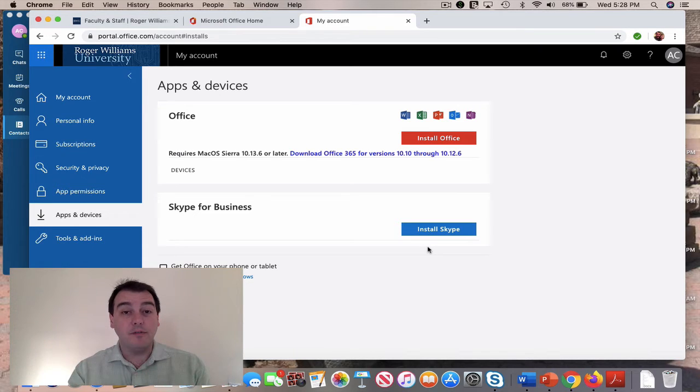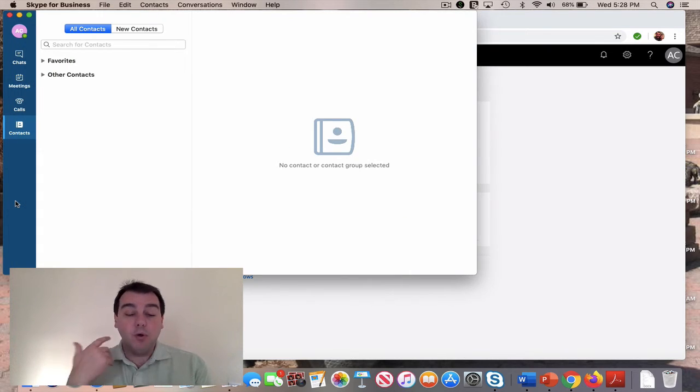I'm not going to go through that process, though it doesn't take very long. It's not a big program. It's pretty quick. But I do have it open over here, and you can log into it just the same way you do with your email, so with your Roger Williams ID and password. And when you've done so, you can actually connect other people in the Roger Williams system very, very easily.